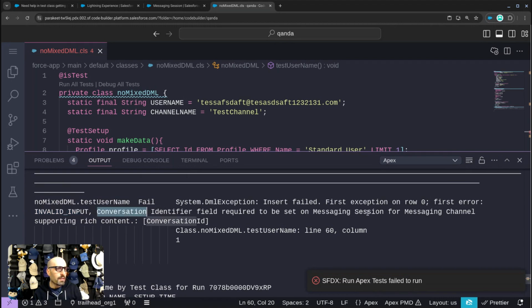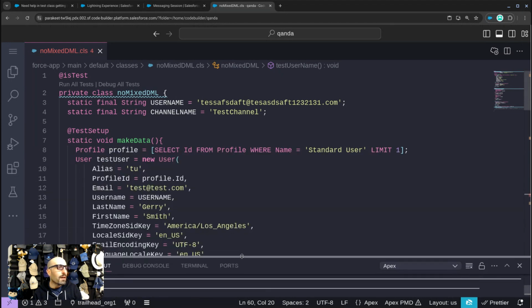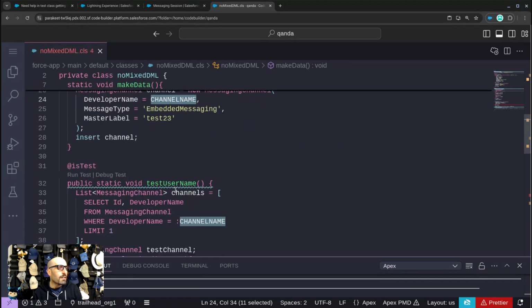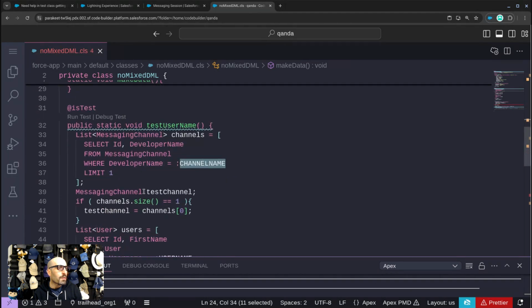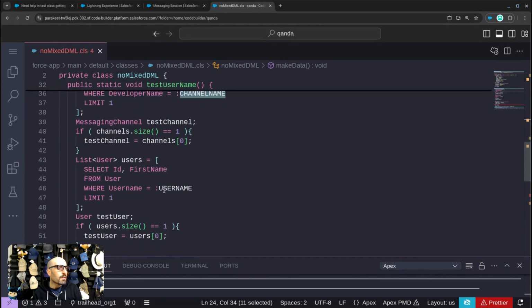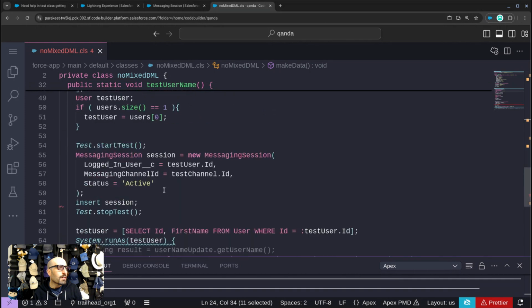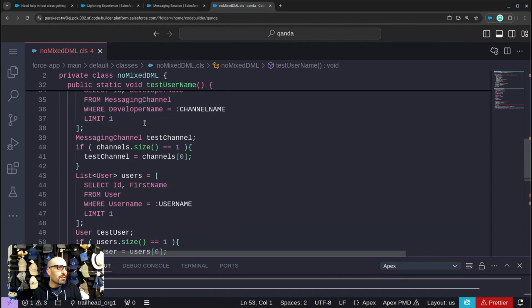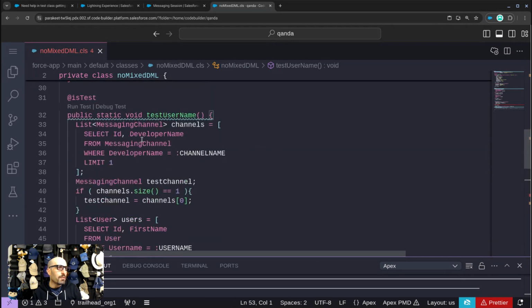Conversation ID field required to be set on messaging exception. This is a different error. I should not have called this class no-mixed-DML. Every time I see that, I think that I got the same error. What is going on? That is interesting.